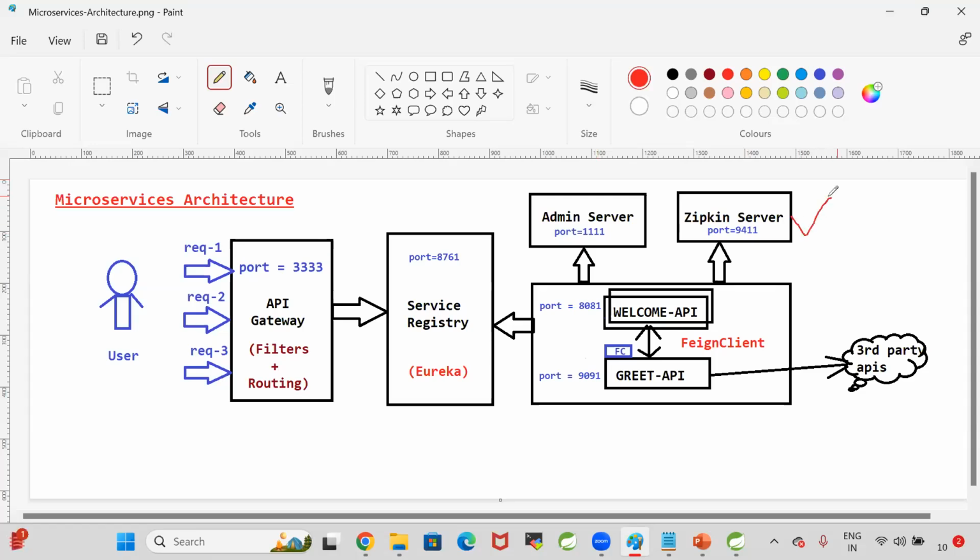So Zipkin is used for log tracing. How many services are involved in the request processing? What is the time taken by a service to process the request? That information can be monitored by using Zipkin server. Service registry project I developed, admin server project also I developed. Zipkin server, we no need to develop. Zipkin server is ready-made available. We can download it from the internet and run the Zipkin server.